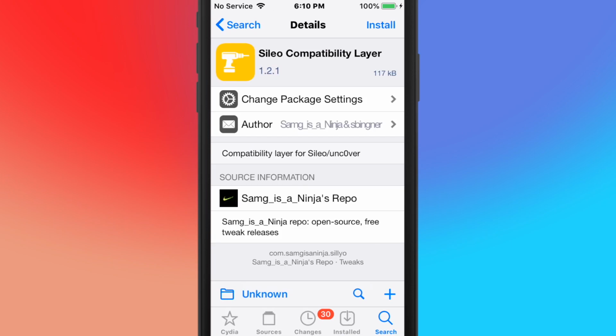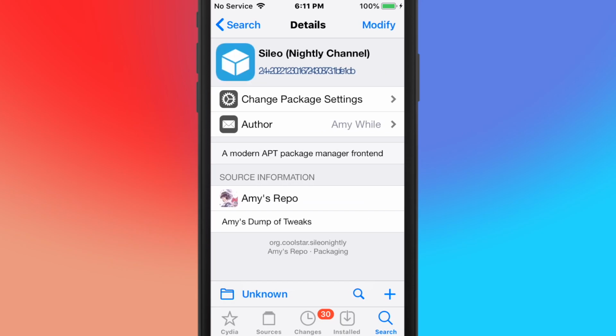Alright, next is called Cydia Compatibility Layer. It's a compatibility layer for Cydia and unc0ver. Next is called Cydia Nightly Channel. It's a modern APT package manager front end. So it's pretty much an alternative to Cydia, as a package manager.